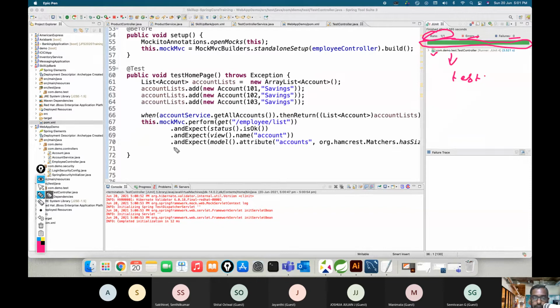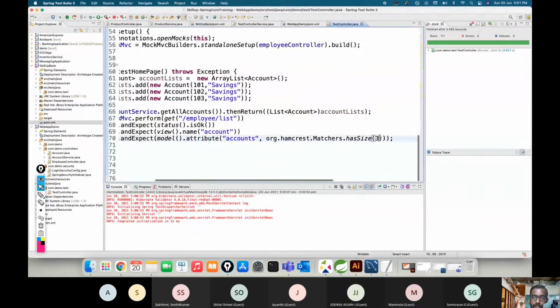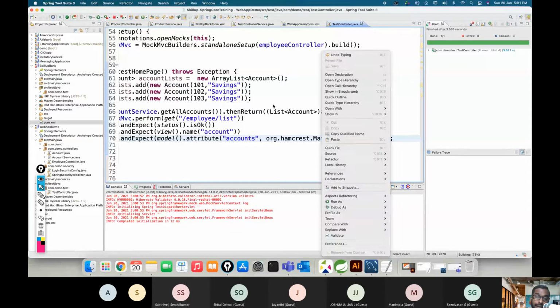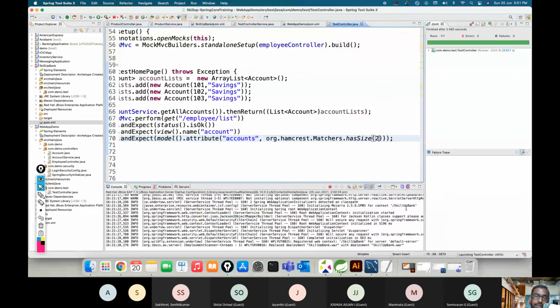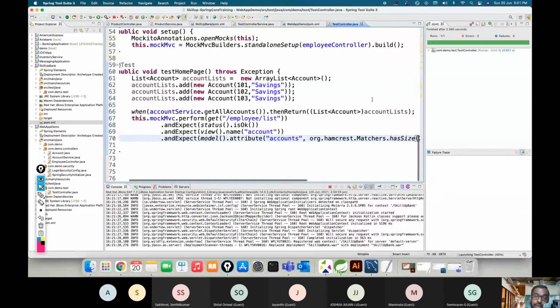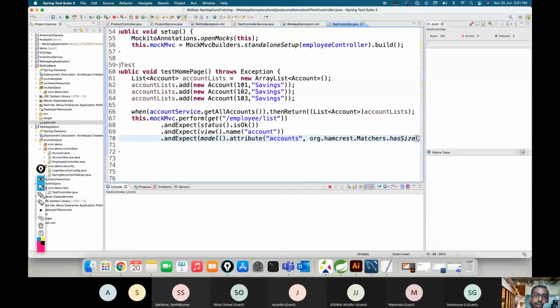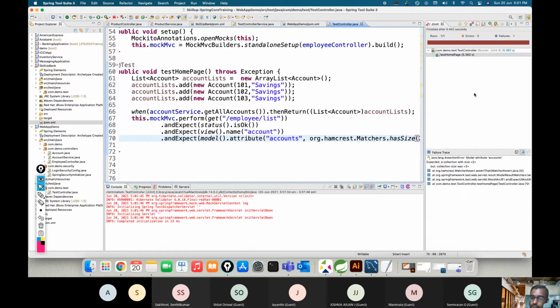Same code, only this line we have a challenge right now. I don't know what the challenge is. We have to investigate that. Now to make it fail, I'm going to say 2. The hash size is 2, but the expected is 2, while what is actually returned is 3 instances of the account object. Size means it is finding the size of the list object. Now it should fail. Of course, it has failed.